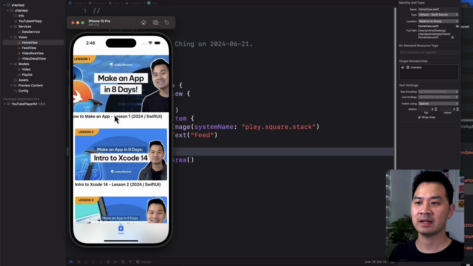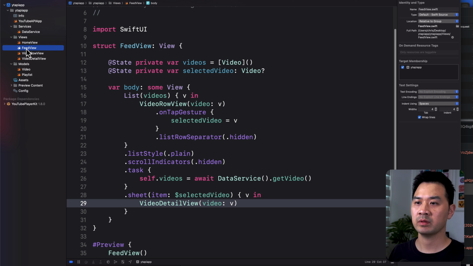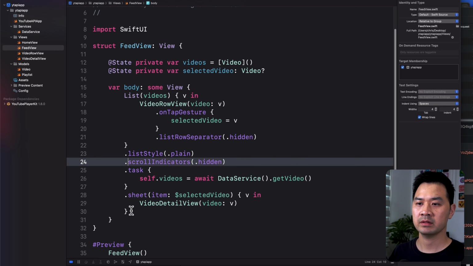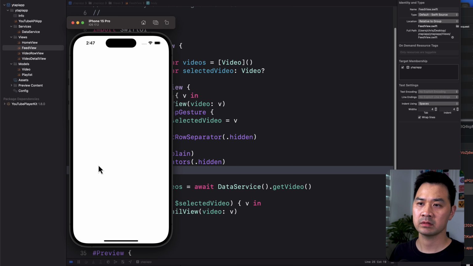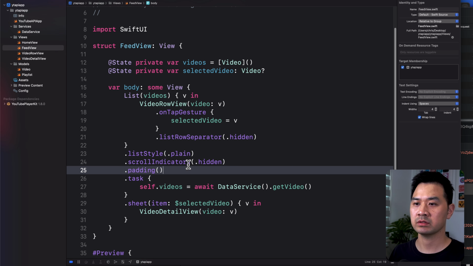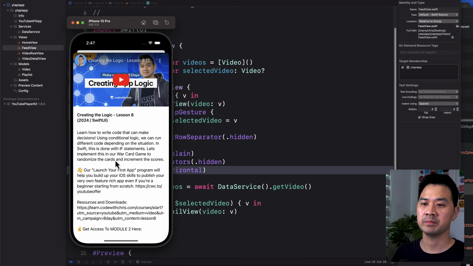Perfect, but now we need to add a padding to the feed view. We'll probably put it in here. Let's put the padding. Probably just padding horizontal. Okay. All right, our YouTube player app looks and feels pretty good.